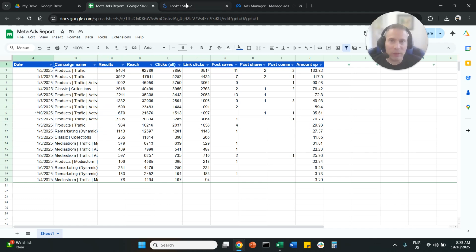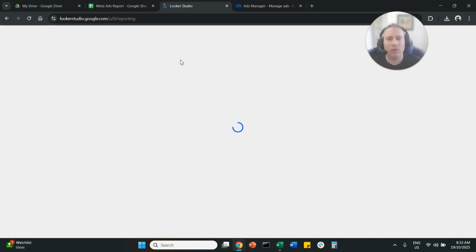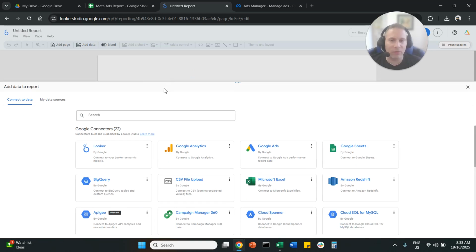Now what we're going to do is we're going to go to Looker Studio. In Looker Studio, we're going to create a new report. So let's start from scratch. And we are going to connect our Google Sheets. So the first thing that we're going to do is, once we are in this screen, we're going to say Google Sheets.